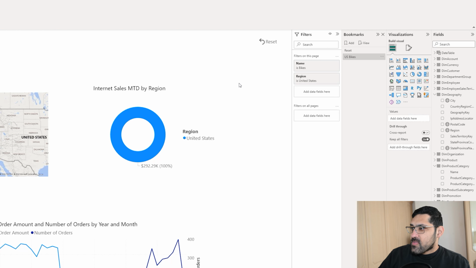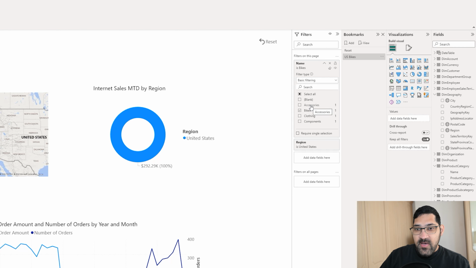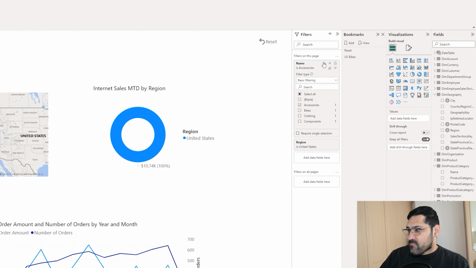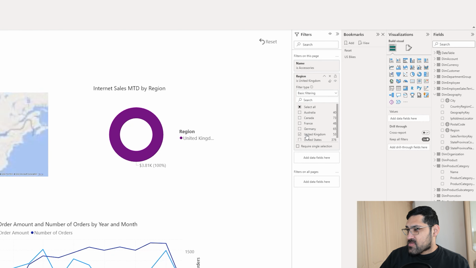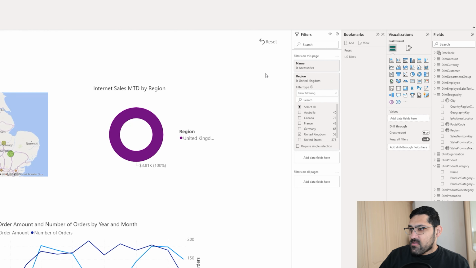What we can do now is change the filters. So let's say our stakeholder who wants to know information about the UK wants to know about accessories more than anything else. Well, we can change the filter to show only accessories. And we can change the region so that it only shows data for the United Kingdom. Now we have our second filtered state in this report. We can add a new bookmark and rename this to UK accessories.